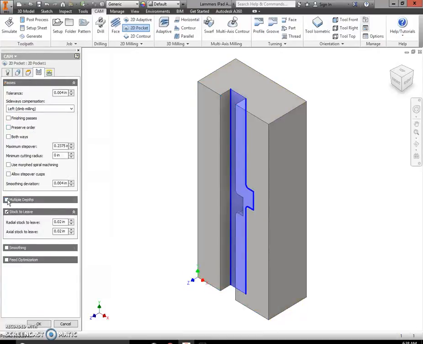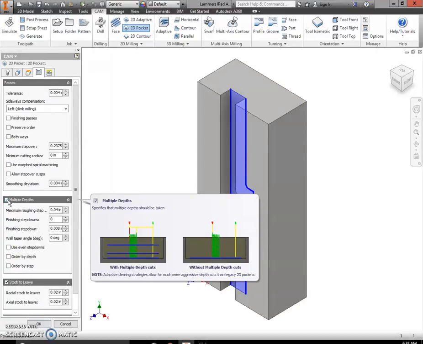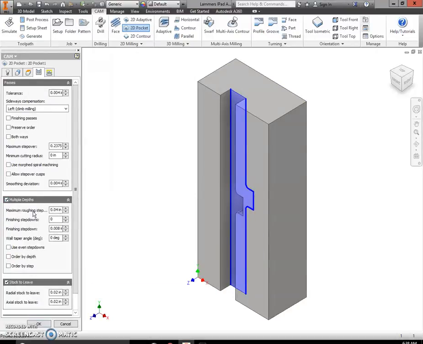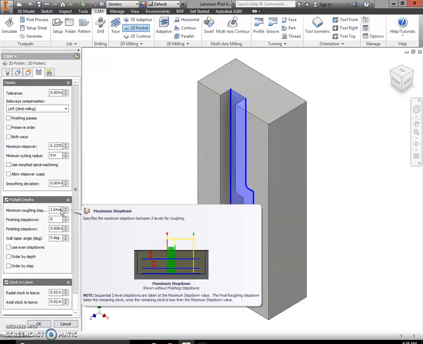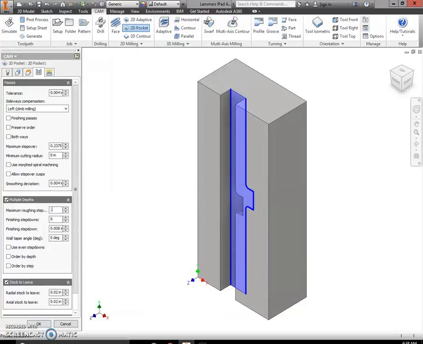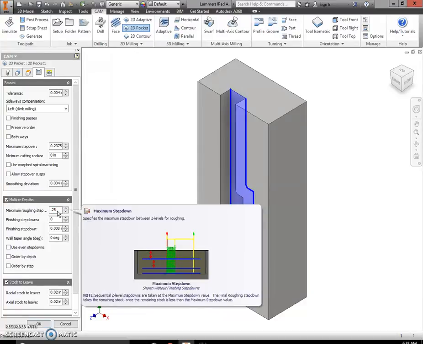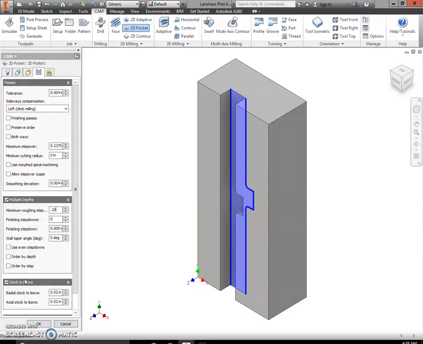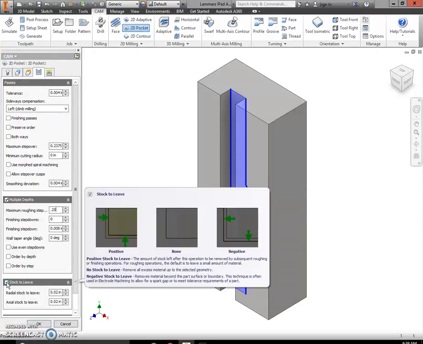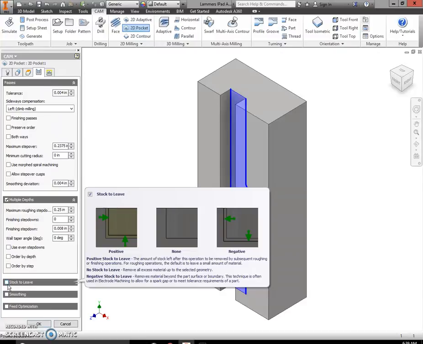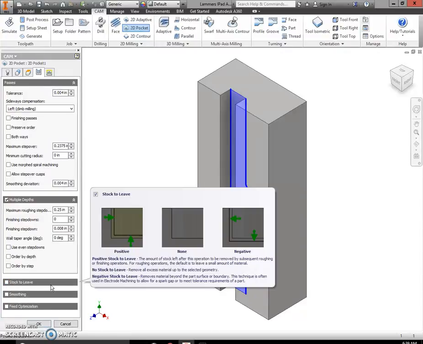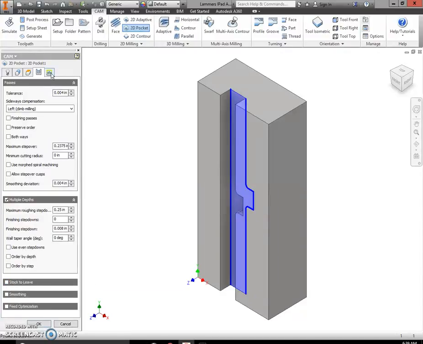In here I want to check multiple depth, and I want to highlight maximum roughing step down. I want to change that to 0.25, 1/4 inch. And the last thing I want to do in this tab is select stock to leave. I want to uncheck it because I don't want any stock left over when I'm done. Once I have those two taken care of here, I'm going to go back to my tabs at the top and select linking parameters.